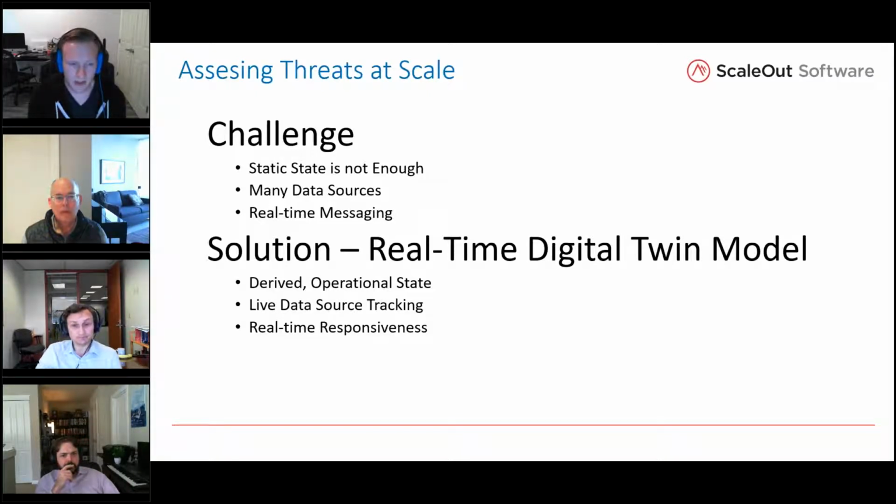The big reasons here are that we get derived operational state. In the sample that I'll show you, we're calculating a heuristic known as alert level. We also get live automatic data source tracking. The service will handle all data source management and storage, as well as tracking incoming messages to individual instances of digital twin state objects. And in addition to that, we'll also get real-time responsiveness by using the processing context, which allows us to send messages back to data sources after running calculations on the incoming messages as they relate to our state objects.